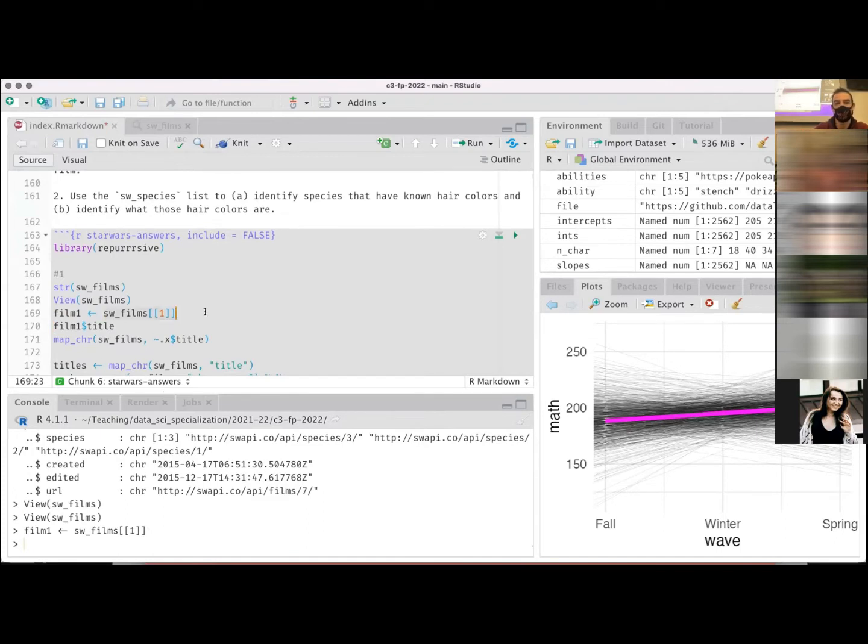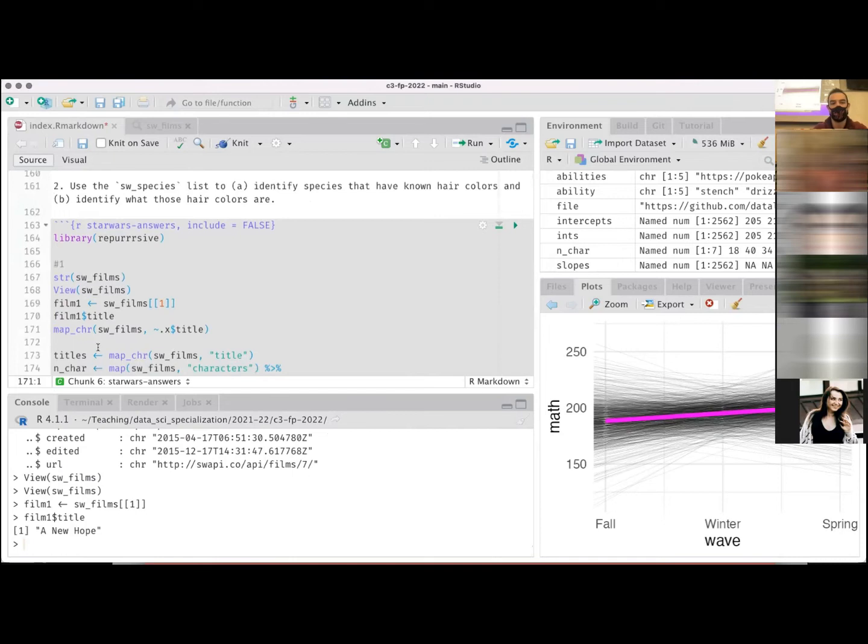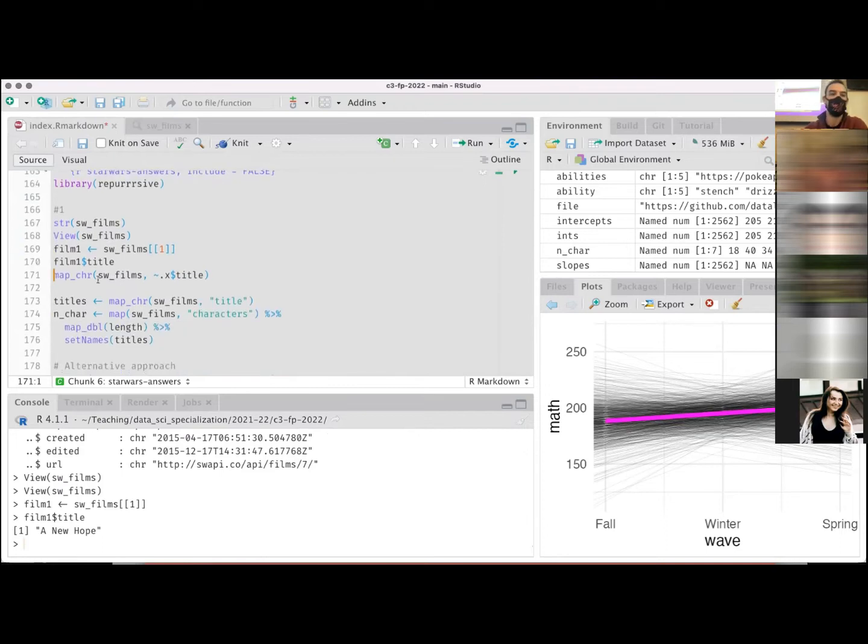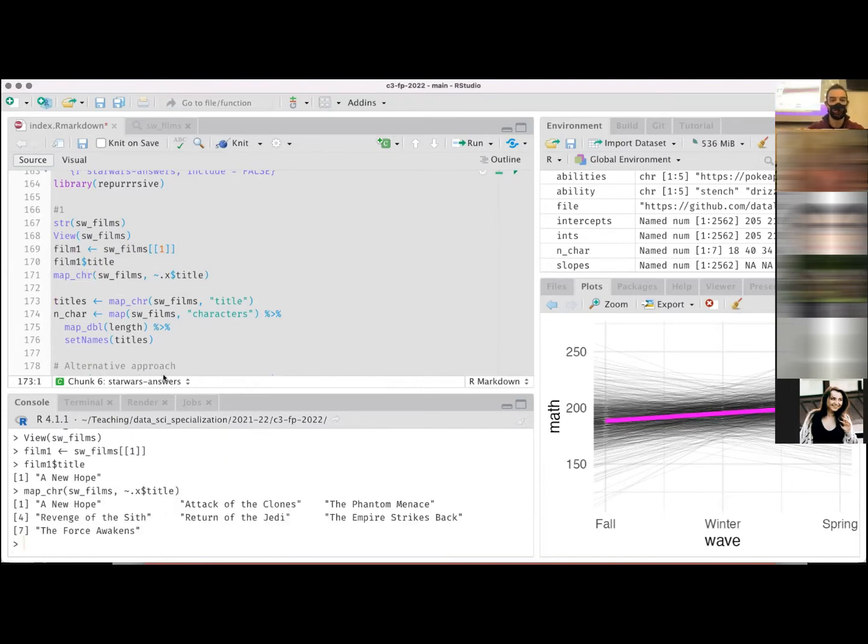One way that we could do this is by starting out with just the first one. I can pull the title by saying film 1 title. So if I want to pull all the titles, I could loop through SW Films and say, give me the title, just like I did for film 1 here. I called this film 1, and I just grabbed the first element, and then from that I can use $title because they're named, and that gives me the title. Now I'm going to loop through SW Films and say, give me all the titles. Notice I'm using map_chr, map character, because I want a character vector in return. I do that and I get all 7 titles.